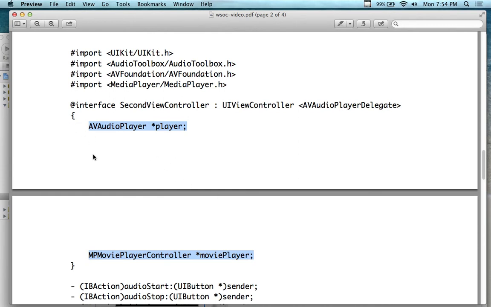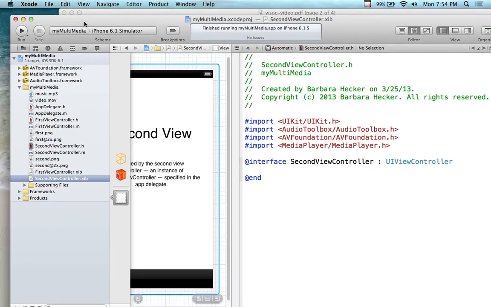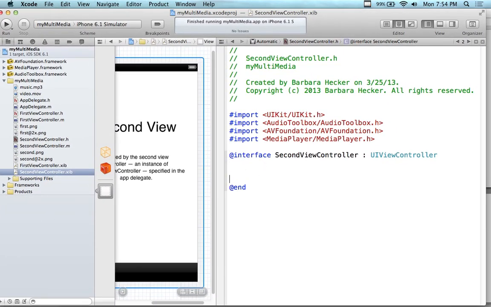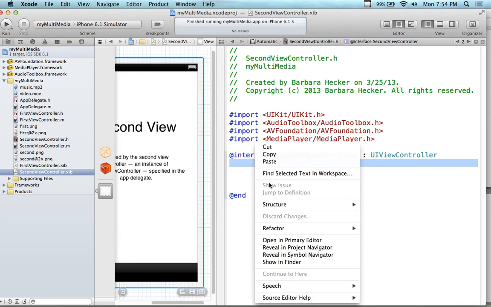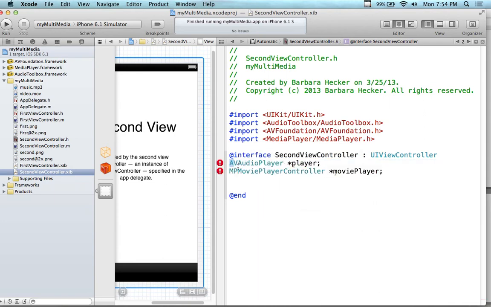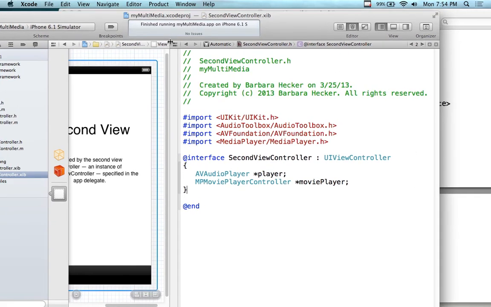And I'm going to use the opening and closing brackets, but then I'm also going to use the protocol for the AV audio player delegate. Because we're going to make media players in here, so I'm going to use the delegate. So I'm in the second view controller. I'm going to paste in here, but then I'm also going to add in here opening and closing brackets. So I've created two instances, two variables, the old-fashioned way actually, without property and synthesize. Just created them here.